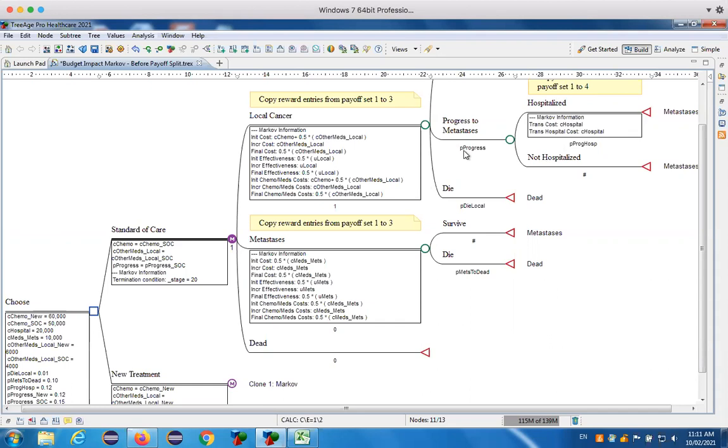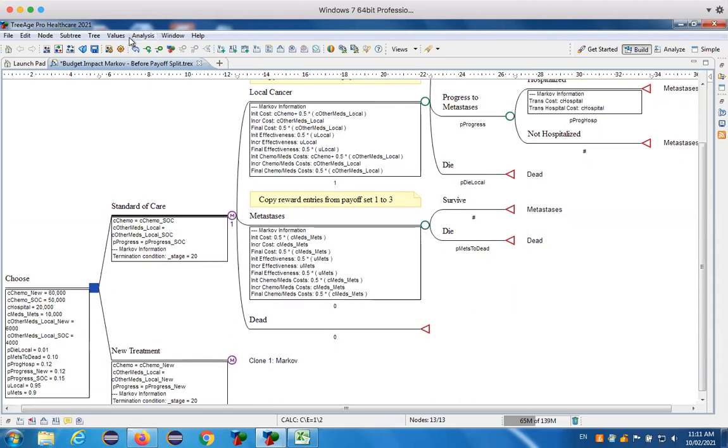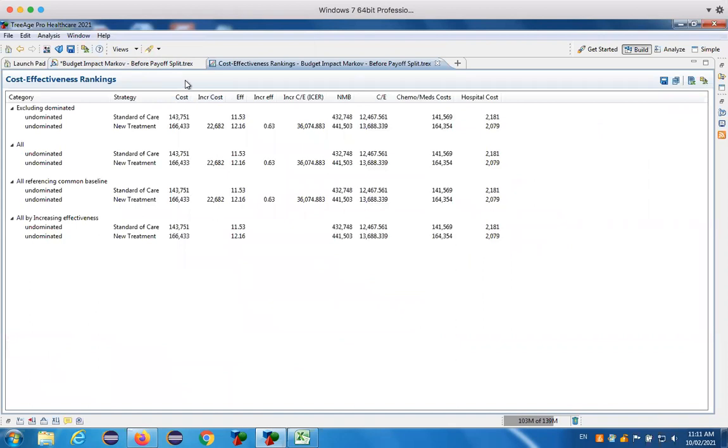So the other thing that I can do to show you how that's being captured and how it's split those payoffs in your model is if you just elect to go to analysis and generate the rankings report, you've got your usual outputs that you see here. So I've got my costs and effectiveness outputs for my standard of care and new treatment. But over here on the right-hand side, I've got my additional payoffs of the chemo costs and the hospital costs.